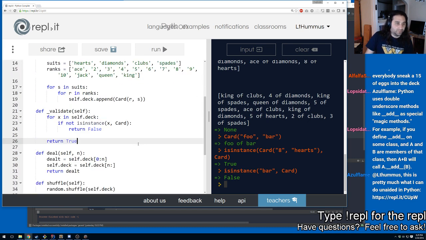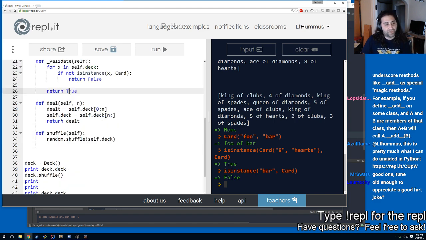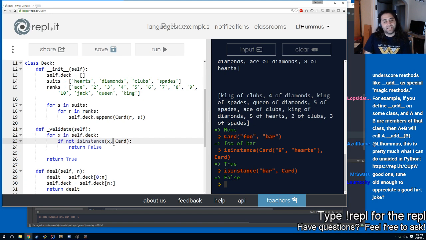So let's look at this validate method. What validate does is we iterate through our deck, assigning each item to the variable x. If x is not a card instance, then we return false. If we make it through the entire deck and haven't returned false yet, then we can just go ahead and return true. So validating the deck doesn't really make sense for something outside the deck to do, right?